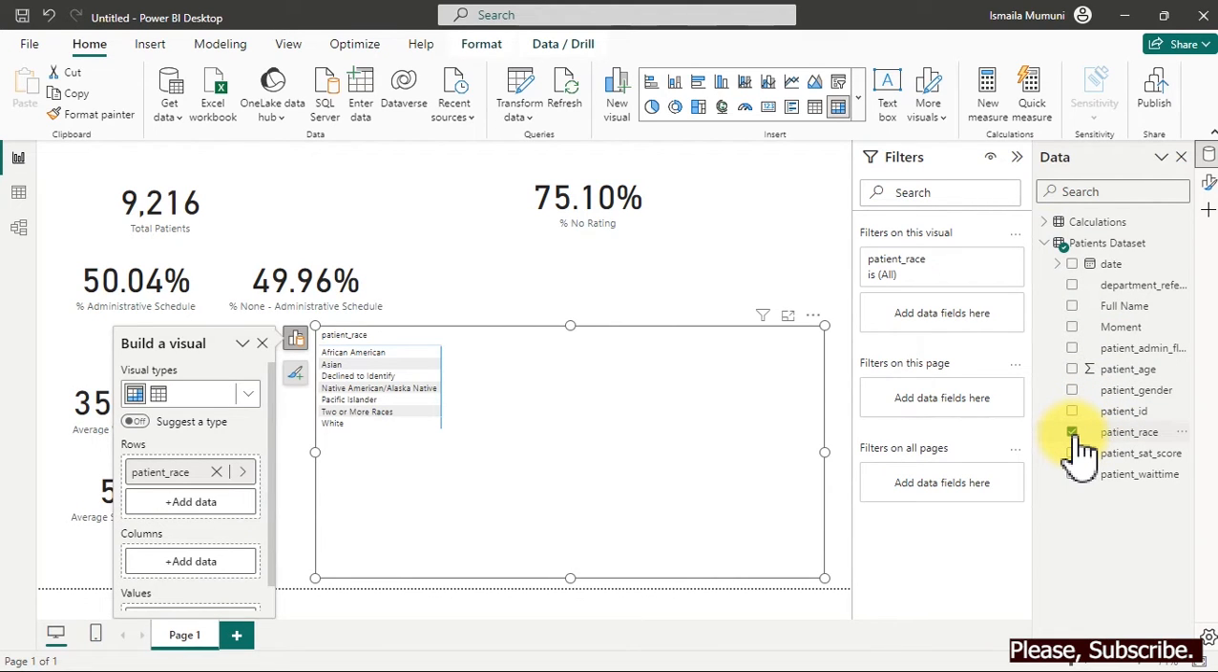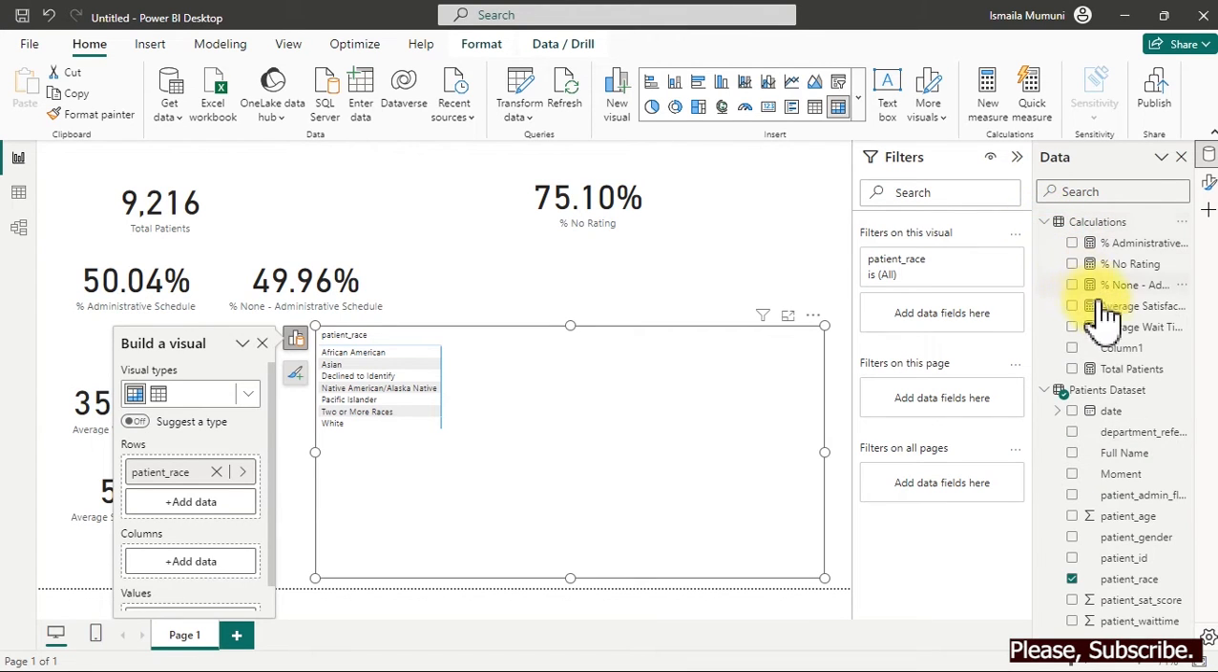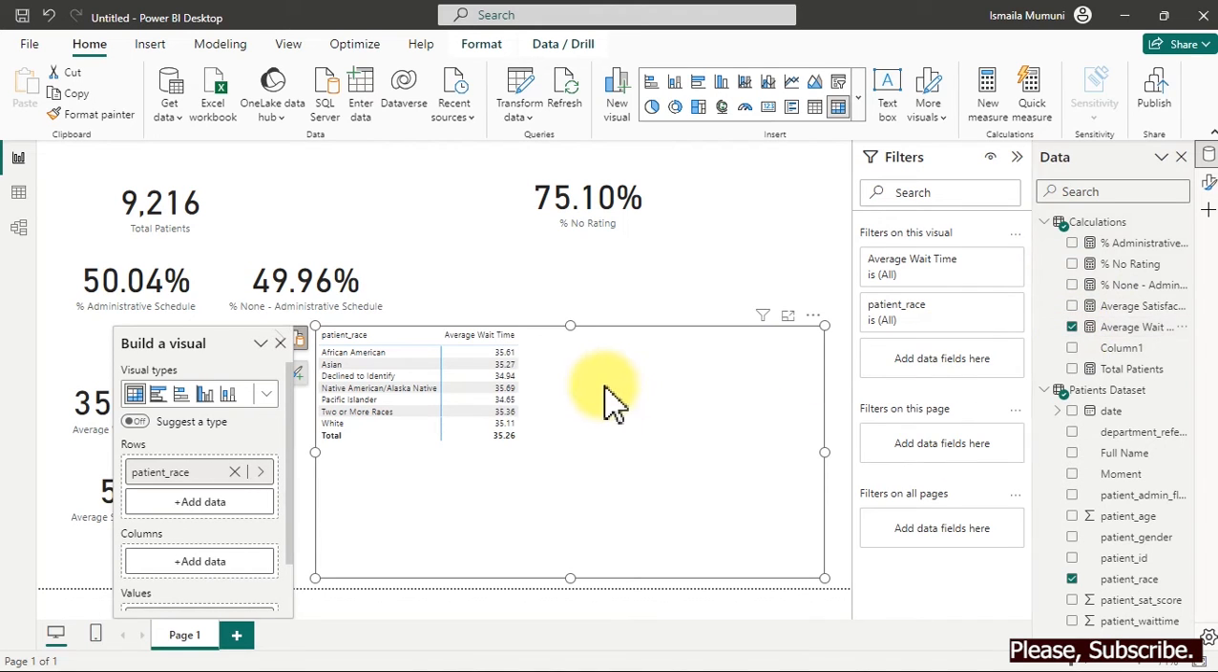So I have my patient race here. What we want to look at first is actually the average wait time. The average wait time here is not making a lot of sense for now. We need to add a column. What will this column do? This column would look into which particular age group has the highest or the lowest average wait time. So we need to add that. We don't have that here right now.